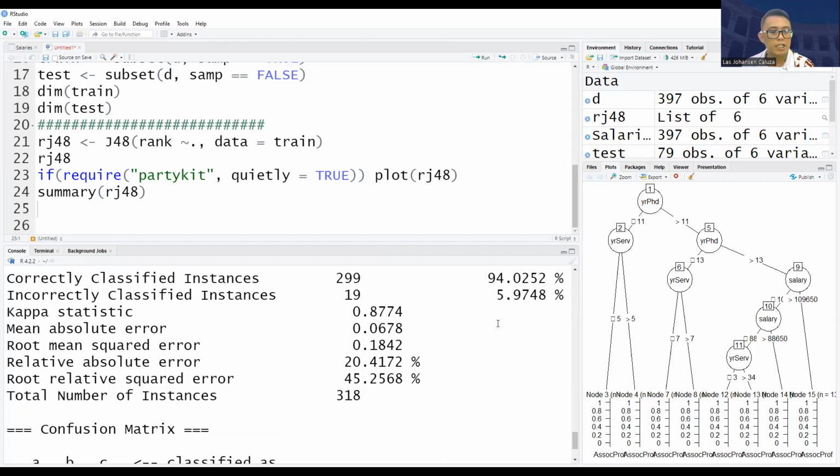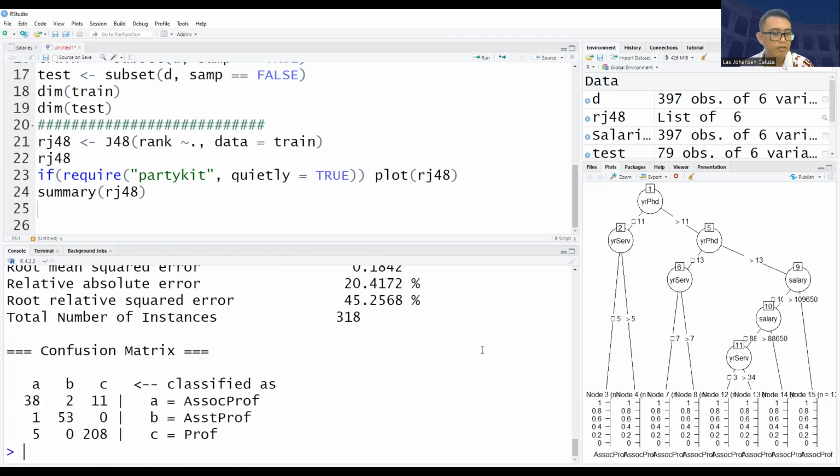5.9748%. In terms of inter-rater reliability of the data that we have there, the kappa statistic is represented with about 87.79% inter-rater reliability. It's very, very reliable. The data is very reliable. And in terms of the confusion matrix, it is here.